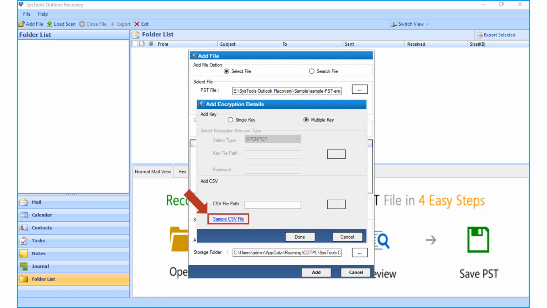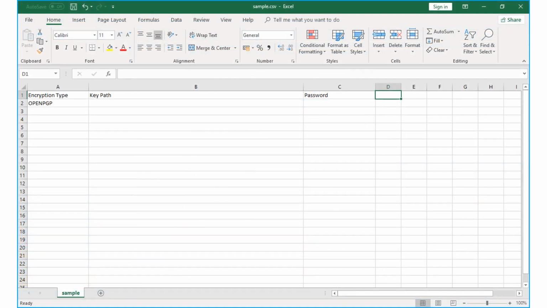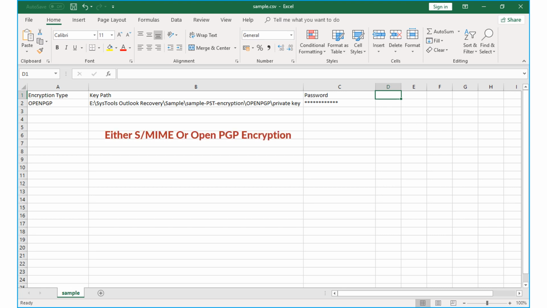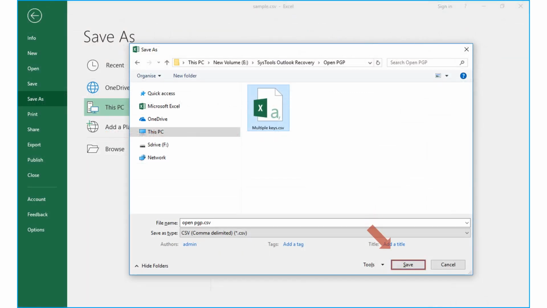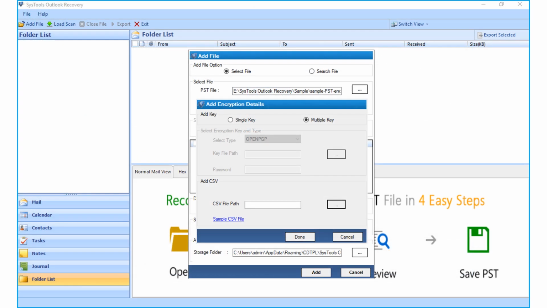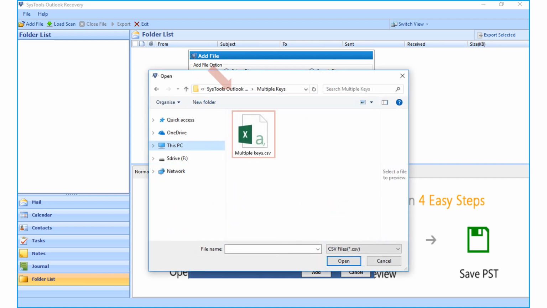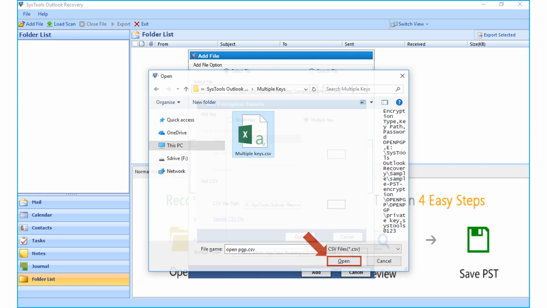Clicking the sample CSV hyperlink will open a CSV showing the format to enter multiple key paths and passwords in the respective columns. Here you have to enter either S-MIME or OpenPGP encryption types, key paths and password in the respective columns. After entering the desired credentials, save the CSV file. Then you can click the Browse button to choose the CSV file from the saved location, and click the Open button to proceed.